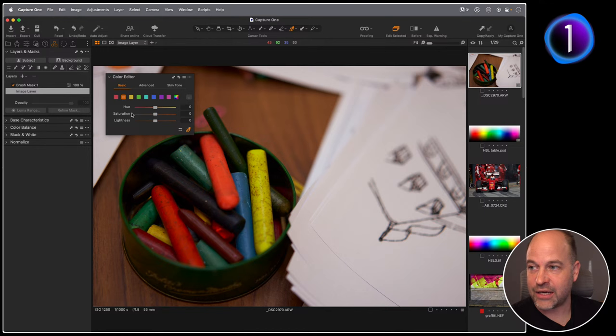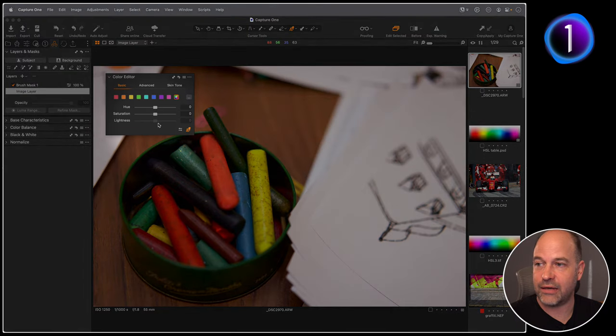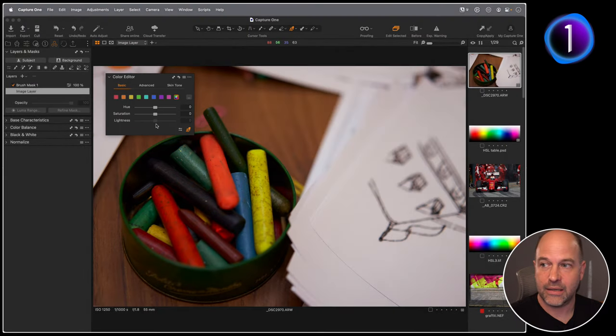So hue changes the color, saturation boosts or reduces the saturation, lightness makes it brighter or darker. Not particularly rocket science. Now there's handy uses for the all colors swatch here. Now notice that when we choose that, lightness is grayed out. Mostly because we've got other tools in the application which are probably better suited, like exposure, brightness, curves, levels, and so on, to name a few. So here we can just adjust hue and saturation.